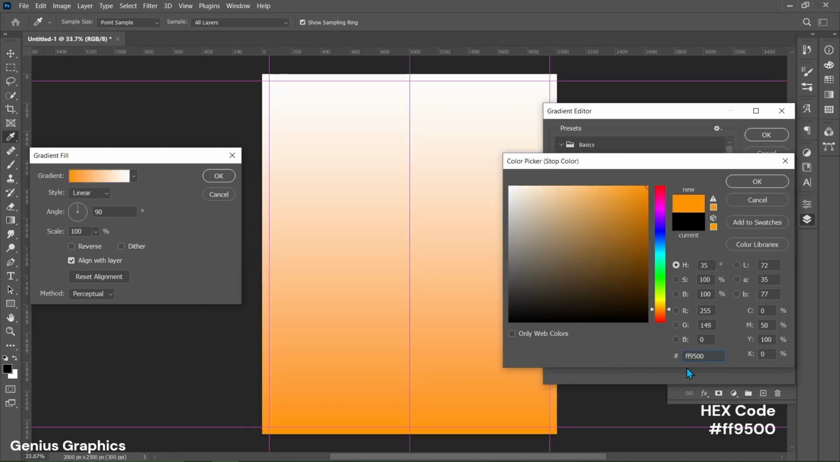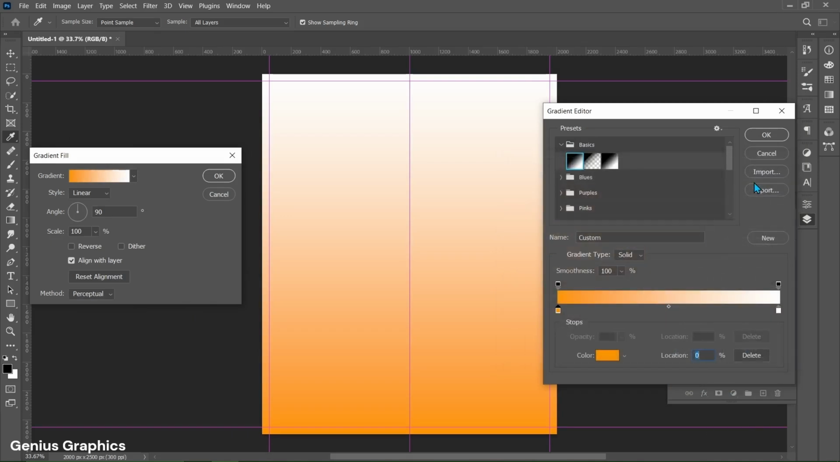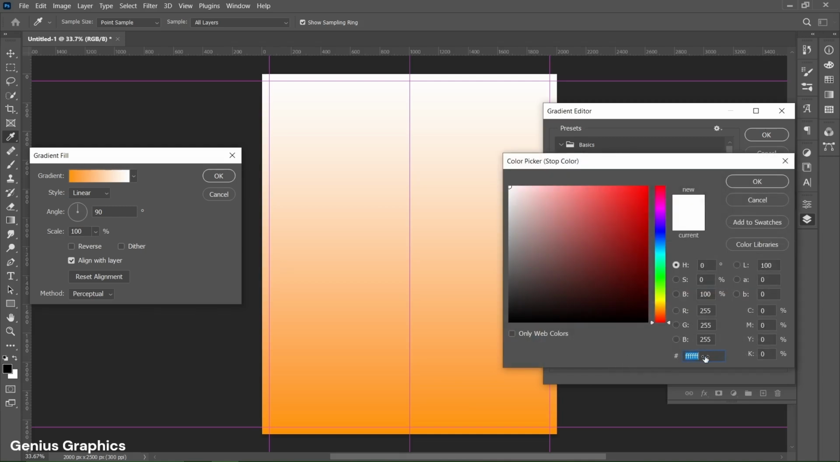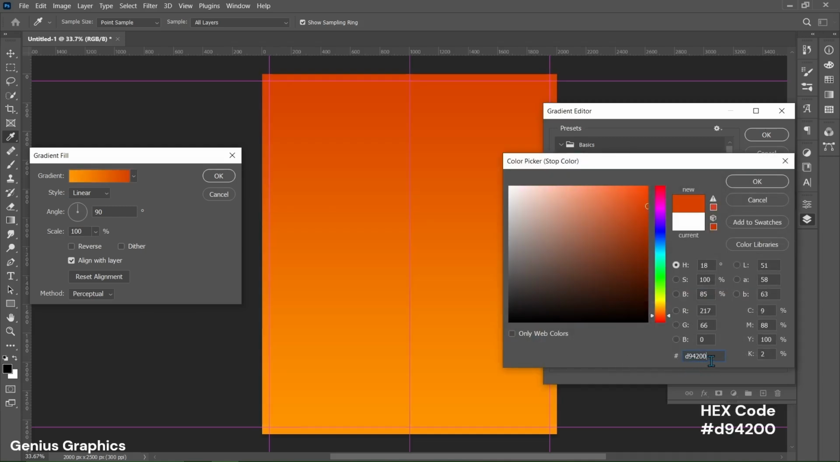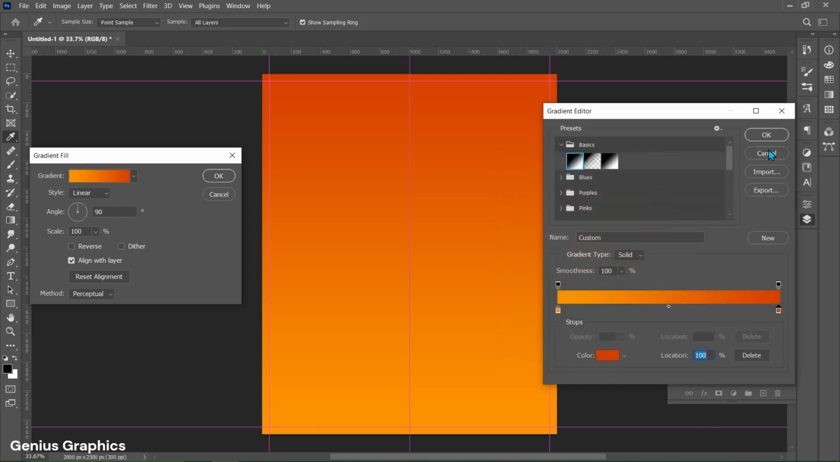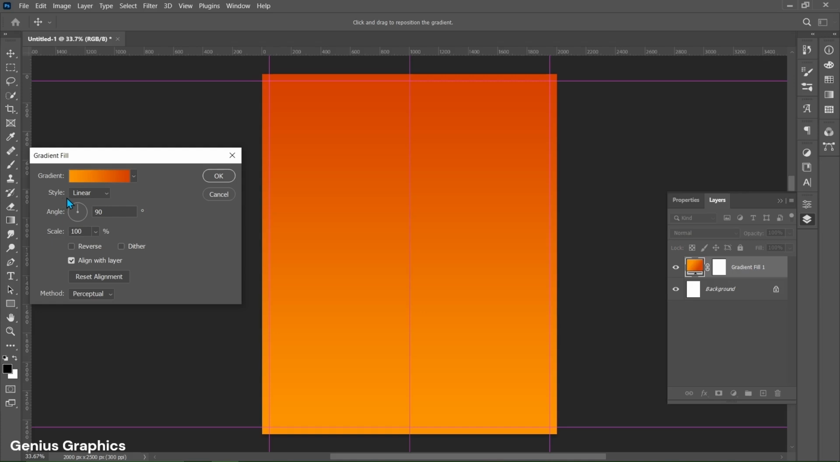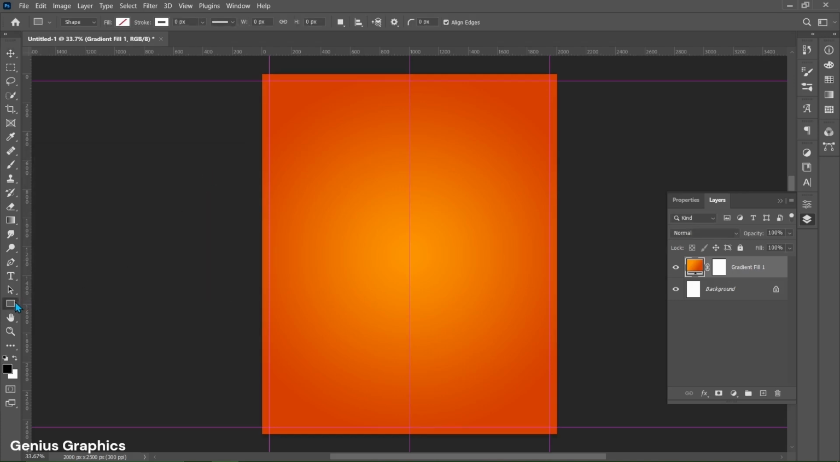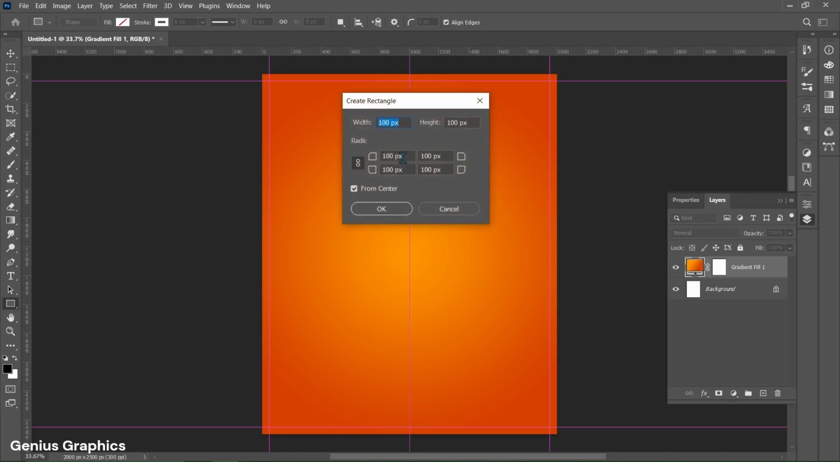Copy these hex codes. From Style select Radial. Then select the Rectangle tool. Left click to insert rectangle properties. Add radius as well.